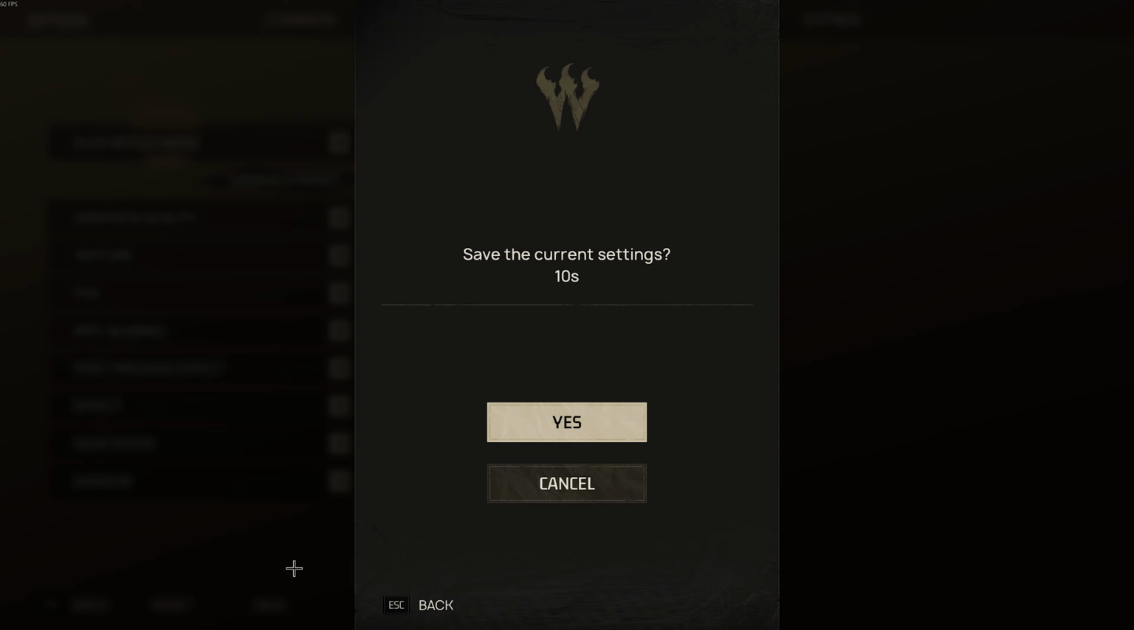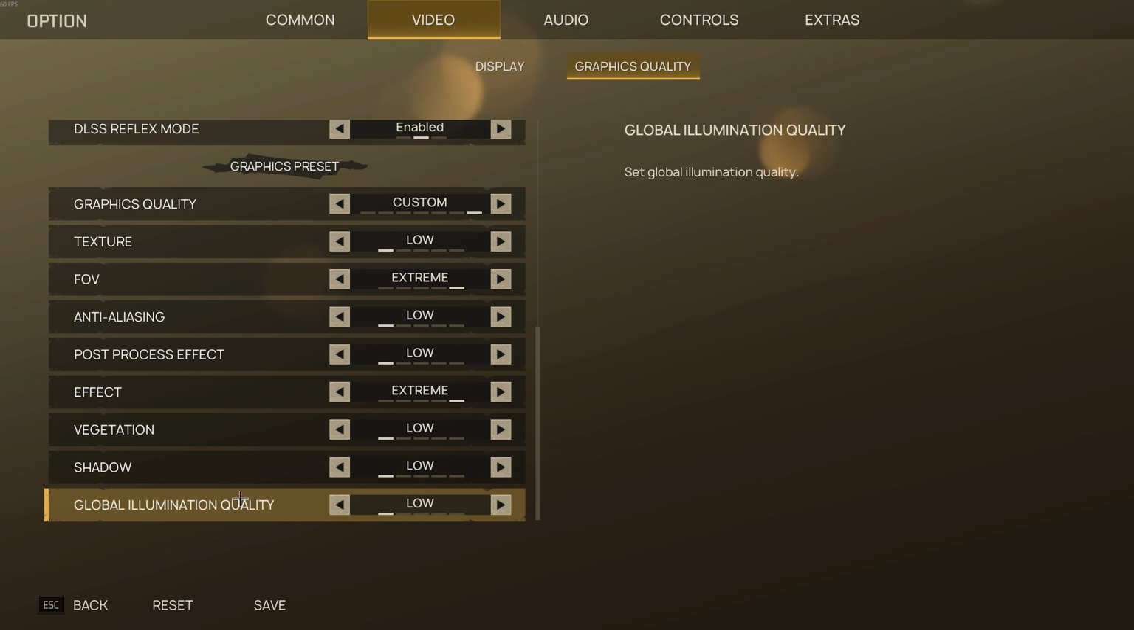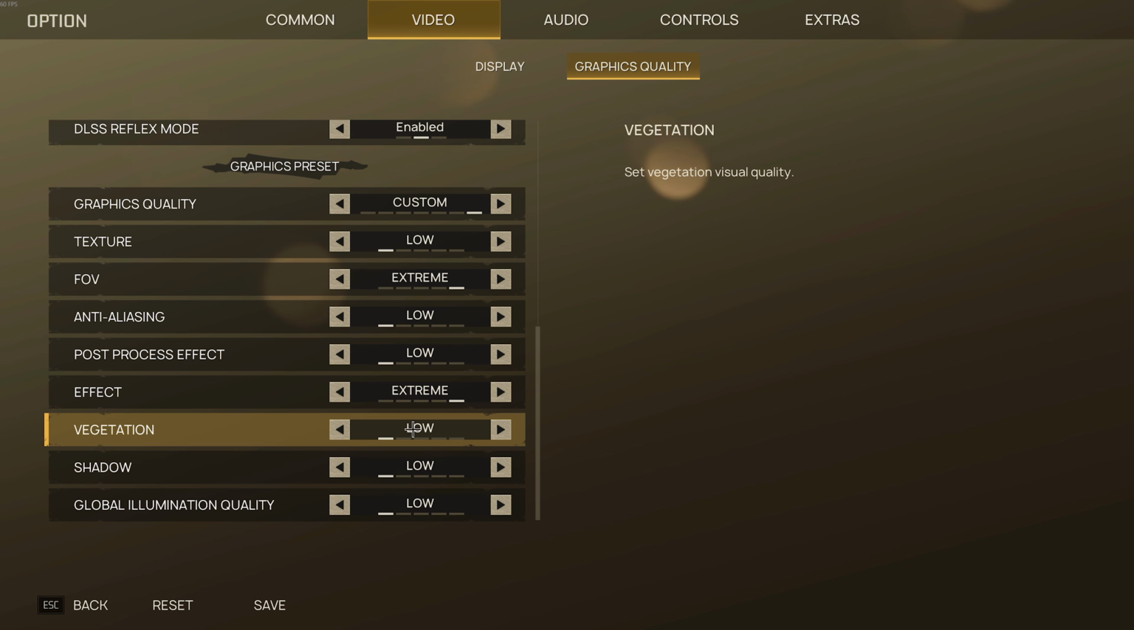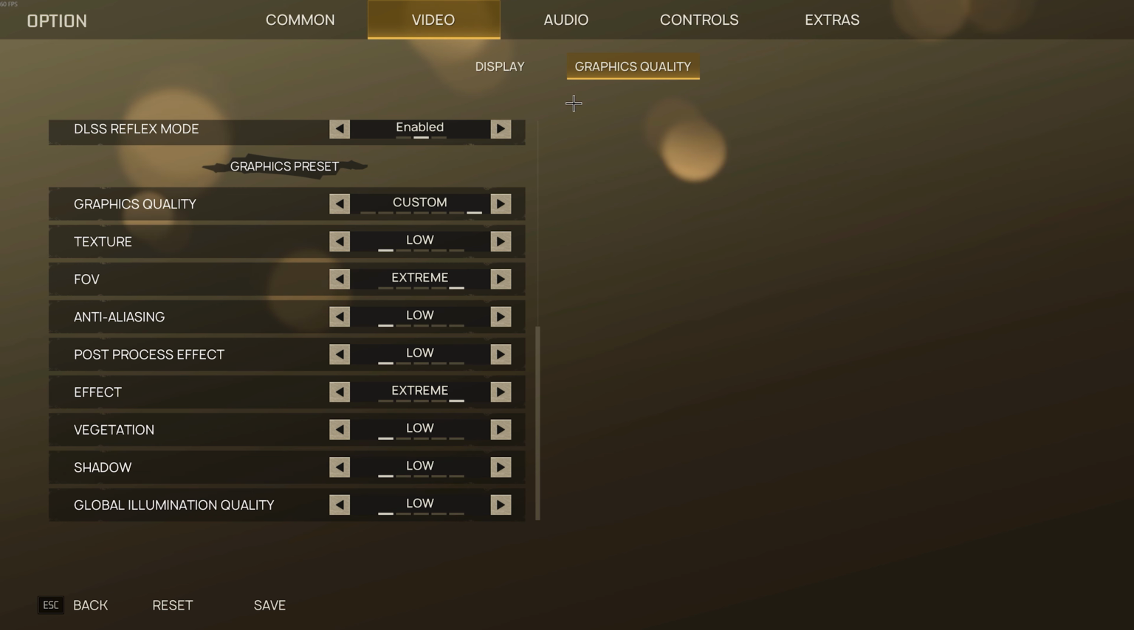Vegetation on low, shadow on low, global illumination quality on low, because we want more frames. Those things are just for aesthetic purpose. And the game still somehow looks decent, even though everything is at low. So you gotta give credit for that. Alright, and we are done with the settings. Normally your game should run pretty good.